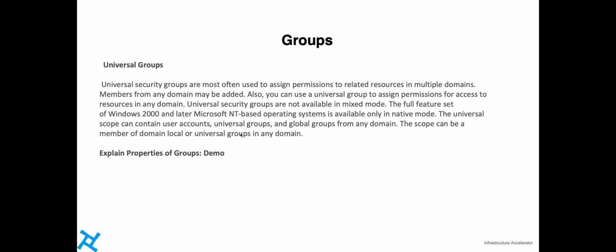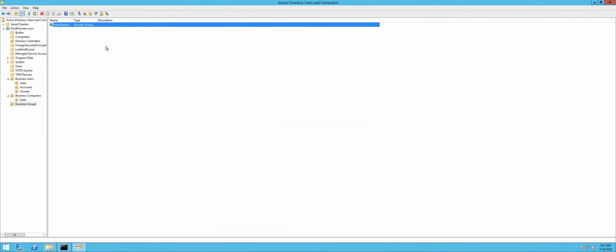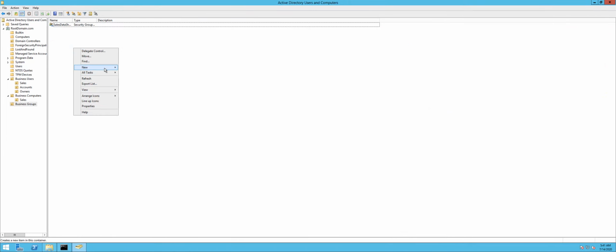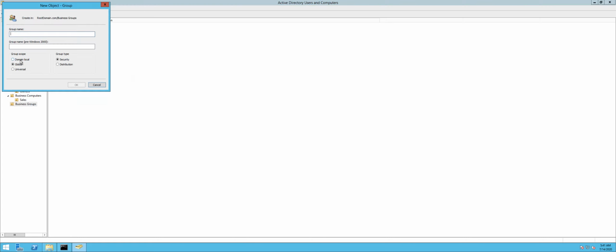But for now, I just want you to understand that when you create a security group, you are given an option that it could be of three kinds. It could be a domain local, it could be a global, and it could be a universal. In 99.9% of cases, you will be creating global groups. One more thing, these domain local and universal kinds of groups, you will be managing when you become an advanced engineer. These are not the things for today.